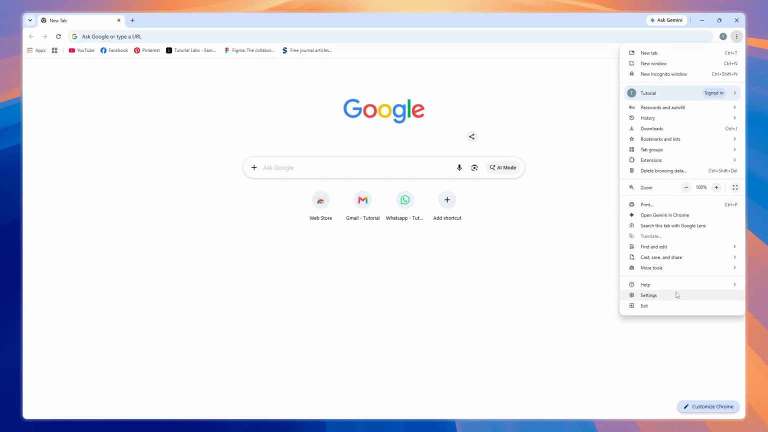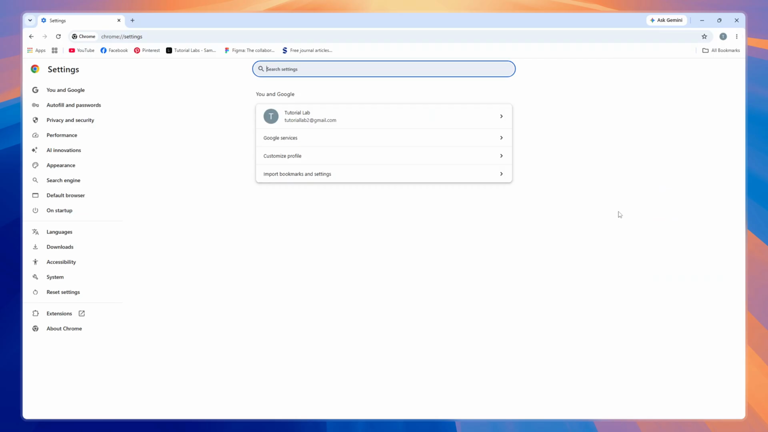This will open Chrome's settings page where you can configure everything from your home page to privacy controls and search engine preferences. The settings page is your central hub for personalizing how Chrome works for you. Now, on the left side of the settings page, you'll see a navigation panel with different categories. Look for the option labeled Search Engine and click on it.